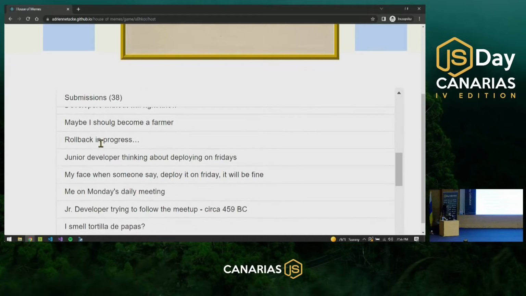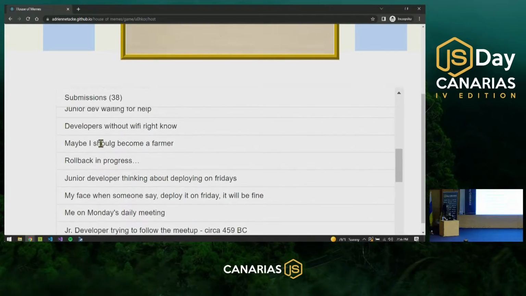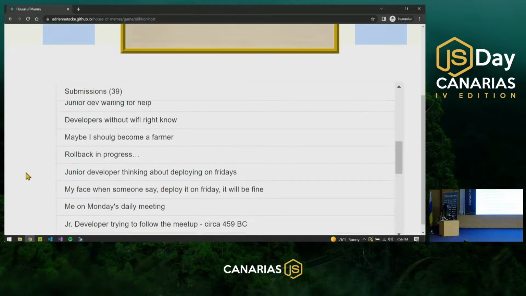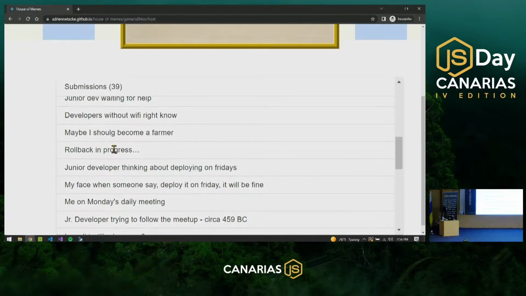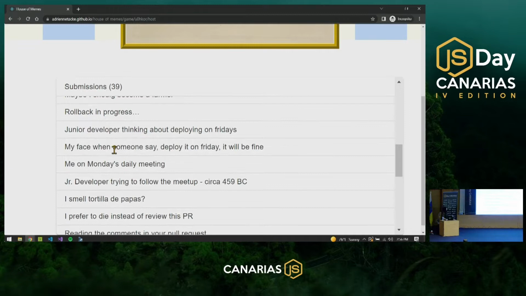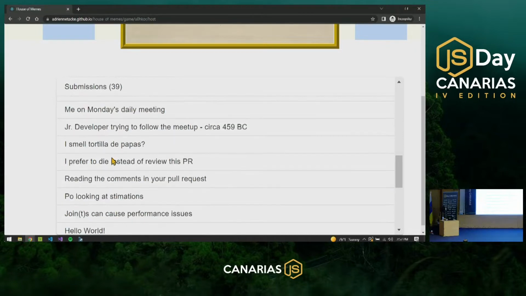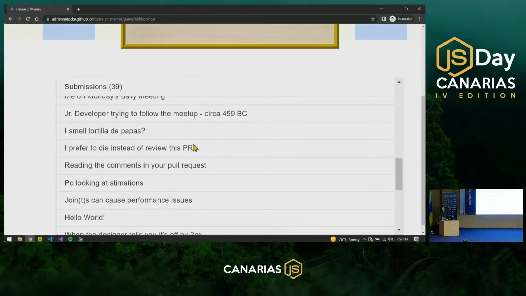Let's keep going. Roll back in progress. Maybe I should become a farmer. Yes, we all have that dream, right? Or like, if we're not in tech, what are we going to do? I would be a baker. That's what I would do. Keep looking, these are great. Roll back in progress. Junior developer thinking about deploying on Fridays. My face when someone says deploy it on Friday. It will be fine. Me on Monday's meeting. Following the meetup, circa 4:59 BC. I smell tortilla de papas.